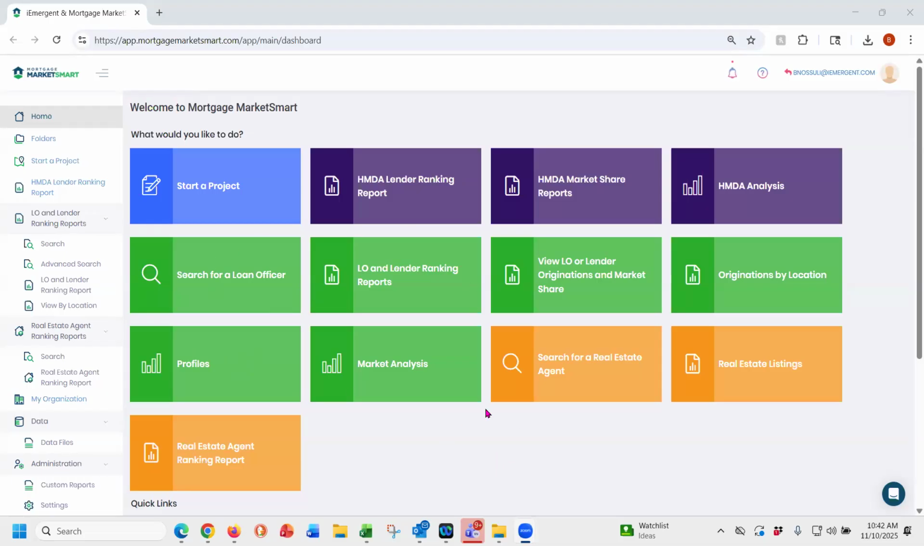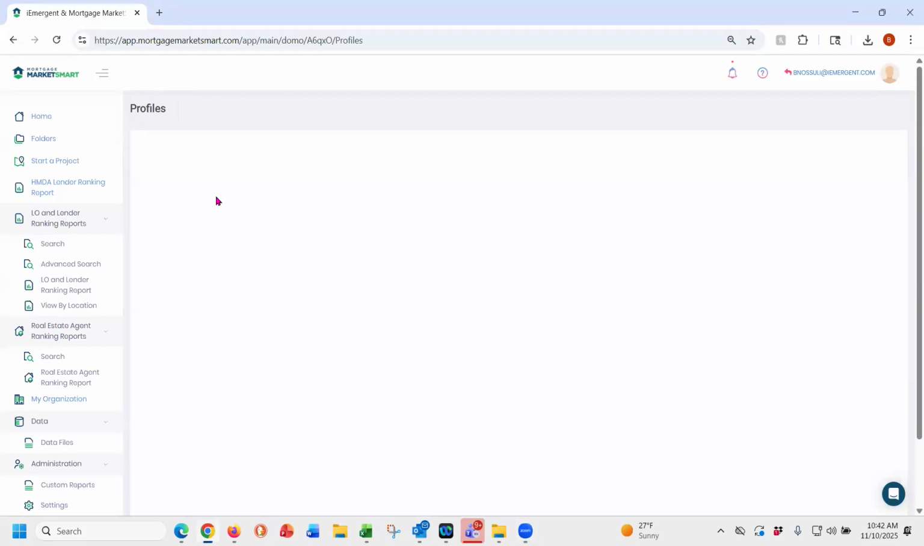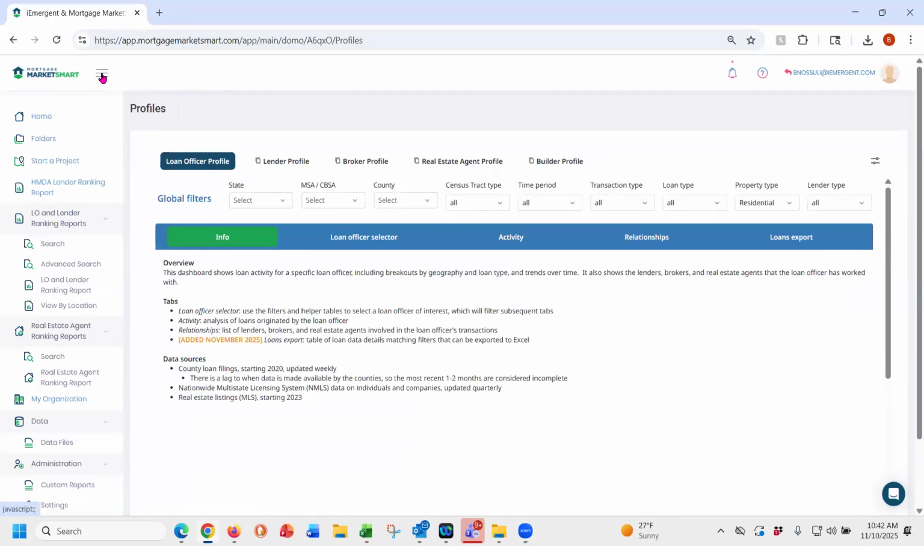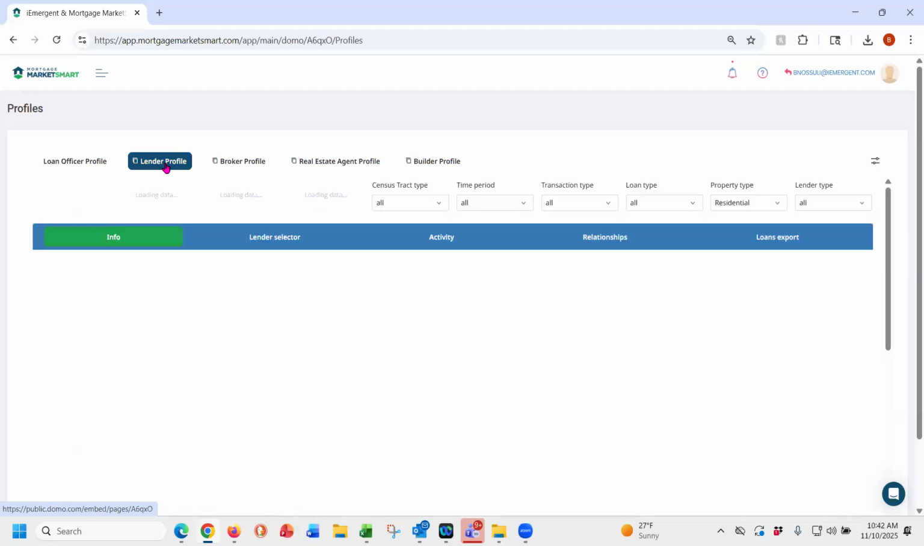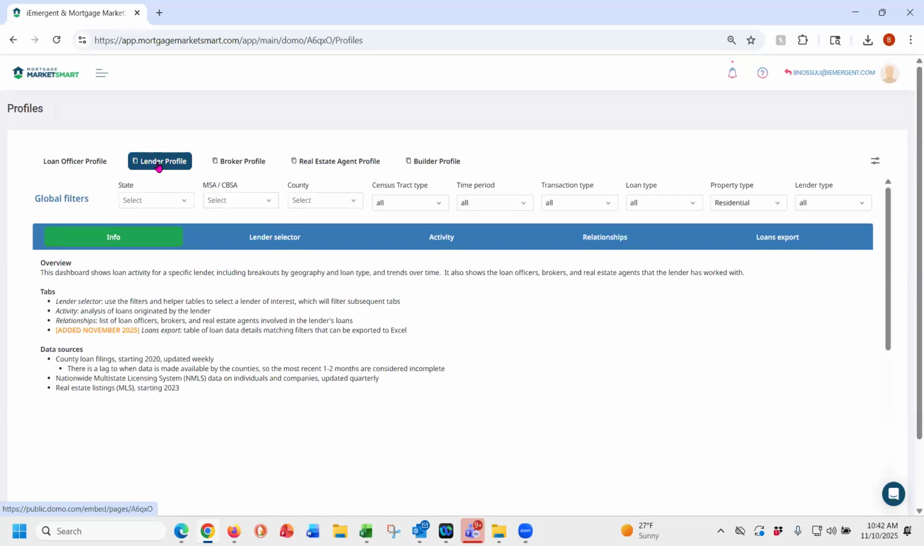So from our login welcome screen, we're going to click on the profiles tile. While this loads, we're going to go next to the MarketSmart icon and click on these three lines to give us more real estate on the screen. And we are going to click on the lender profile right here.